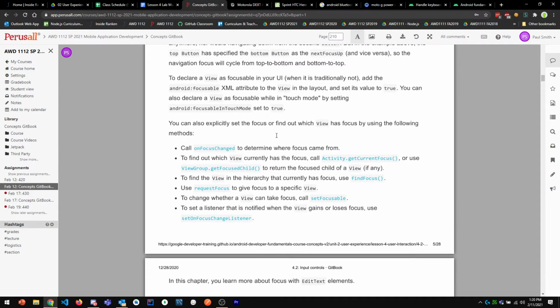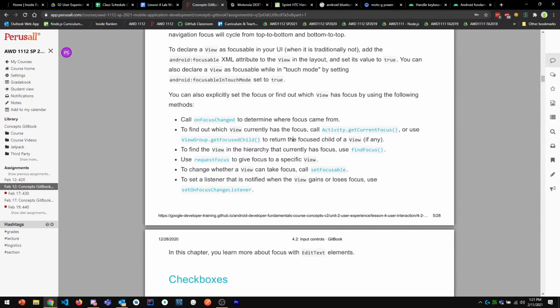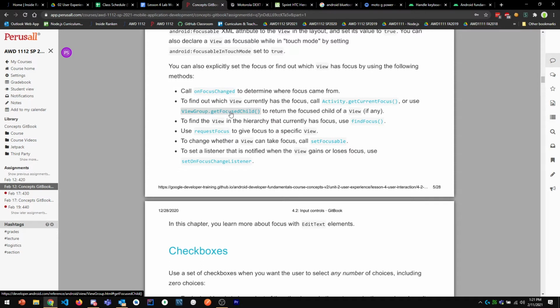If you do want to specifically handle changes to the focus, you can hook up listeners to that. So for instance, if you want to get called back when the focus changes, you can hook up a listener which will get the on focus change event. And to find out what view currently has focus, you can call on the activity, you can say get current focus. That will tell you what view currently has focus. If you're on a view group, you can say get focused child, and that will tell you if there is something inside of that view group, whether it be a linear layout, constraint layout, scroll view, anything of that sort, radio button group, that will tell you if there is something focused in there and what it is.